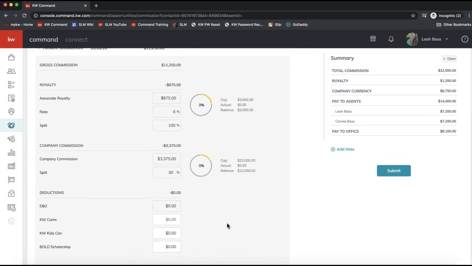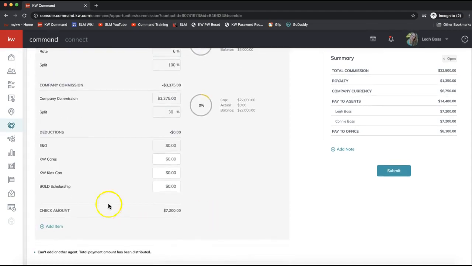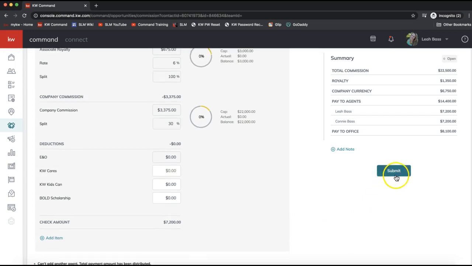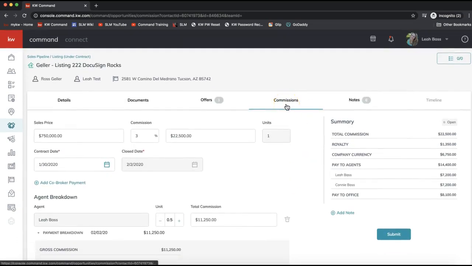All right, and as we scroll on down, that is all done by company dollar and royalty and company dollar that pulls from the system, so you don't need to know that. You have a donation here, and then you can click submit. That will send this commission over to your office staff. And once they have reviewed it, whether they accept it or return it back to you, you should receive a notification in the bell icon on the top right of Command of any updates to the status of your commission submission, the green sheet.